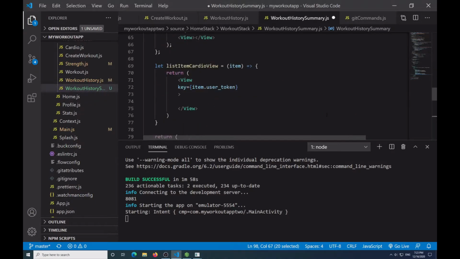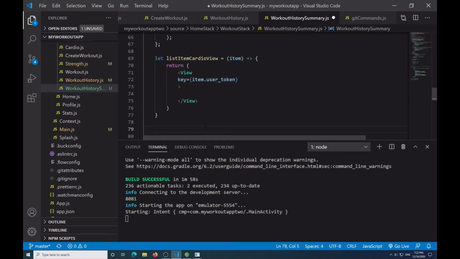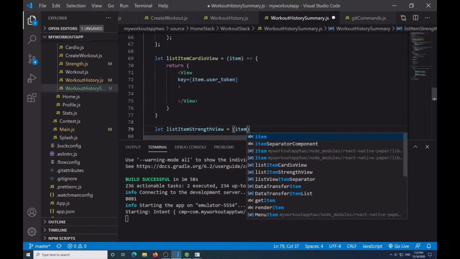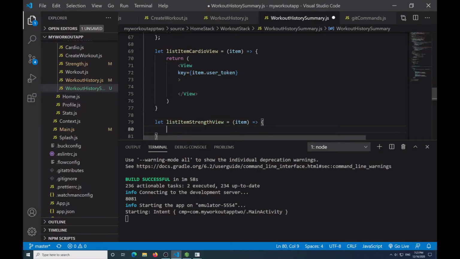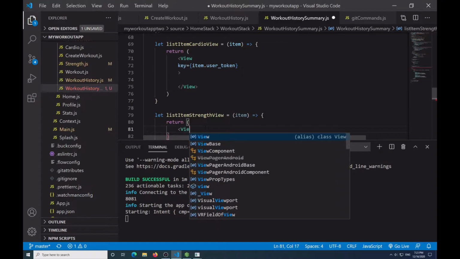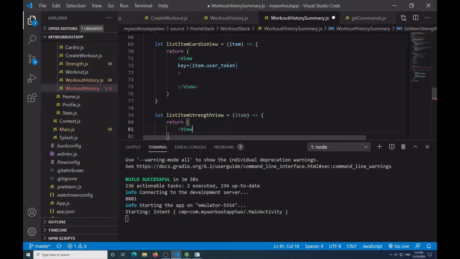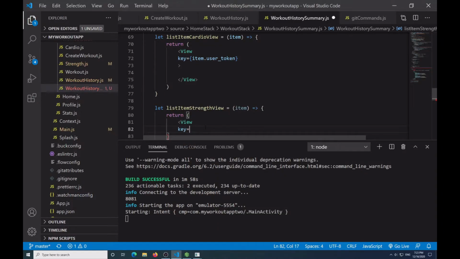So then I have to create my list view for the strength. So I'll say let list item strength view equal item, or have a return view, and then that view is also going to have the key equal to item.user_token.